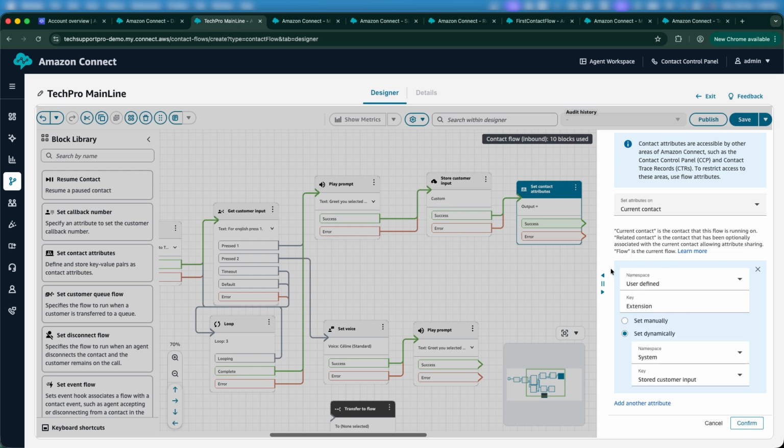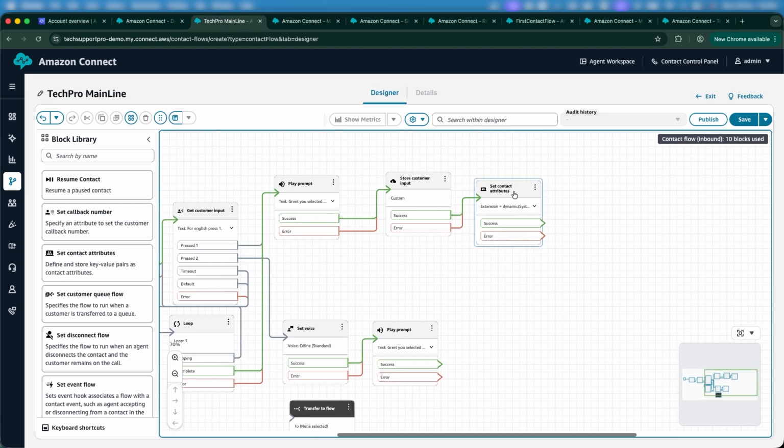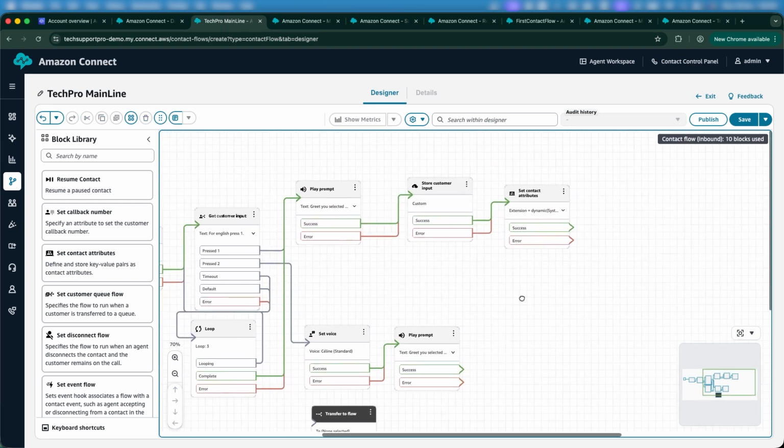So what this means is whatever value is entered here will be stored in here. So this is more like a variable in programming, right? I've gotten the value and I'm storing it here so that I'll be able to subsequently use it at different parts of my contact flows. So this is the set contact attribute block.